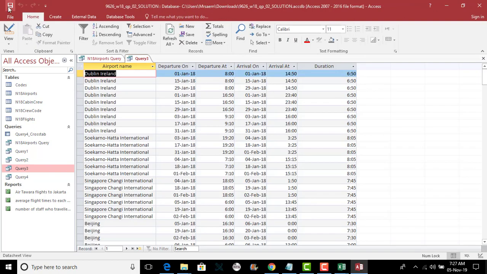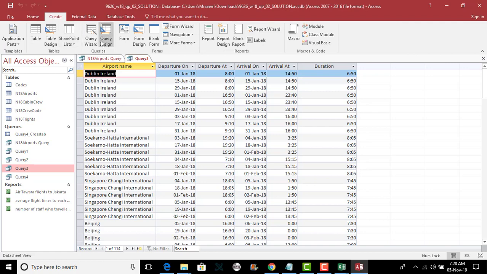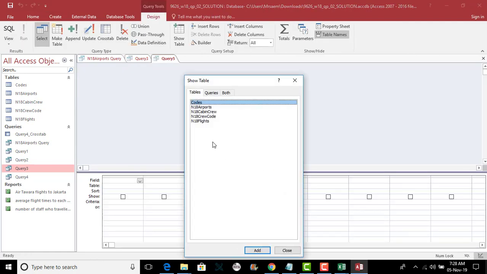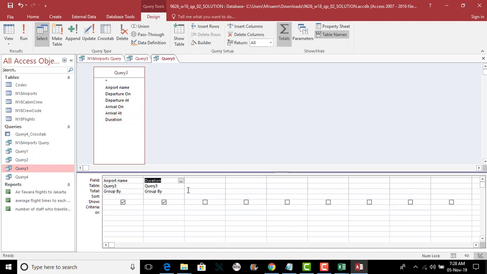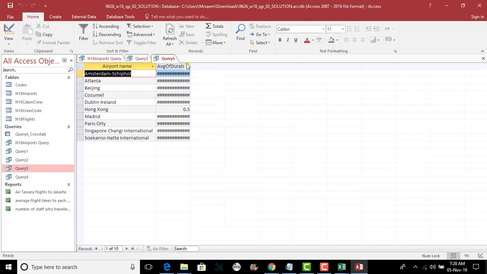Right? Once I do get my duration, what I need to do is create another query based on my query 3, and over here I need to add the airport name and the duration total, and I need to group by average, and right, I get the following.